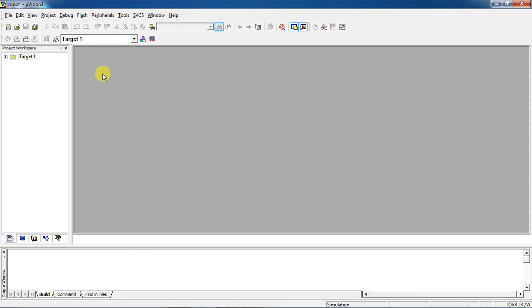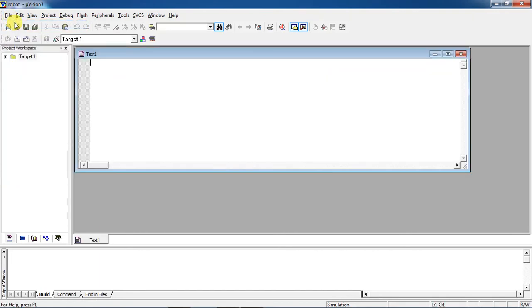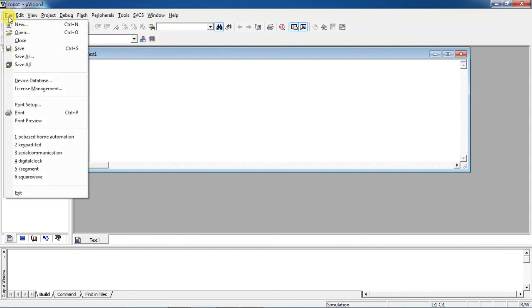To write the program, you have to open the editor window. To open the editor window, go to the file tab and select the option new. And this is the text editor. Here we can write our programs. Before writing the program, go to the file tab and choose the option save.